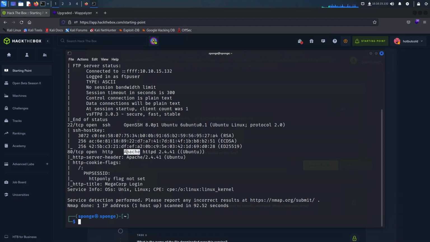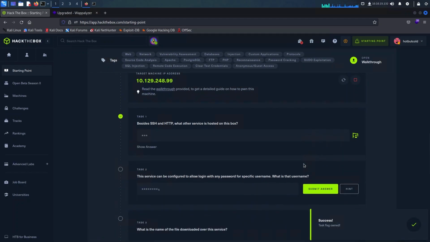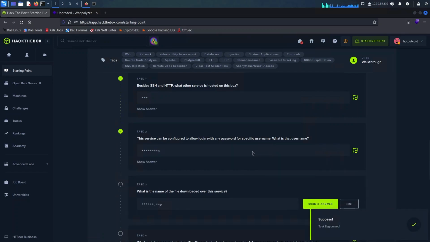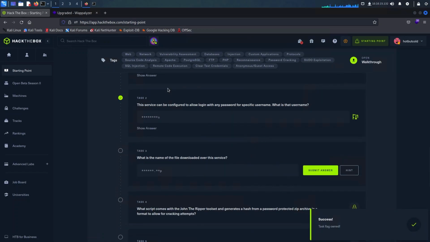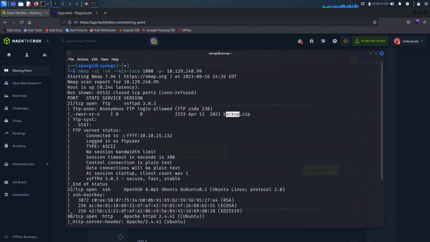In order to follow this particular box chronologically, I'm going back to the portal and having a look at the first question, which is: besides SSH and HTTP, what other service is hosted on the box? That is FTP. The next question says the service can be configured to allow login with any password for a specific username. We have seen the anonymous user already set up in the FTP Nmap scan, which is the answer for this one. The question for task 3 is: what is the name of the file downloaded over the service? Again referring to our Nmap scan results, this one is backup.zip.